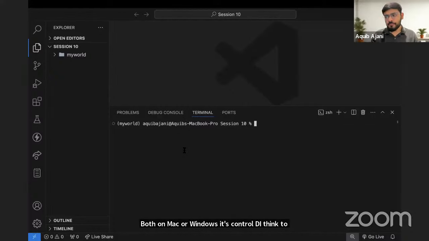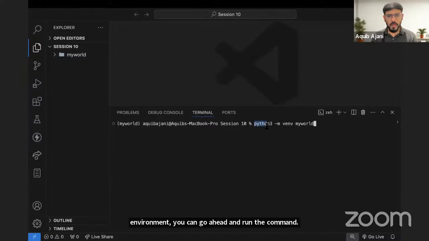Okay, now again, to create the environment, you can go ahead and run the command. I'll just show you the command once again. I'll not run it, but this is your command. Python 3 -m venv and the environment name. This is the command that you use to basically create the virtual environment.